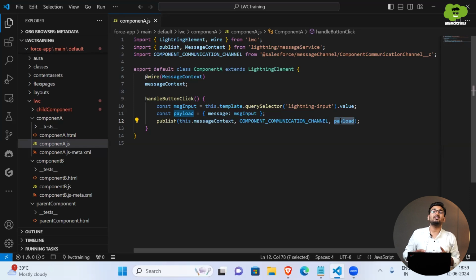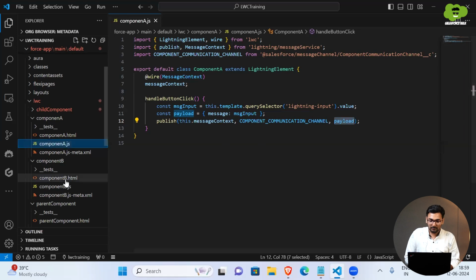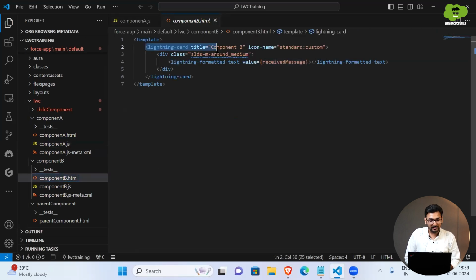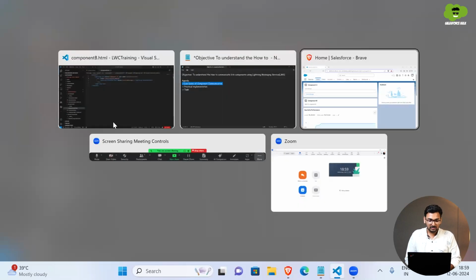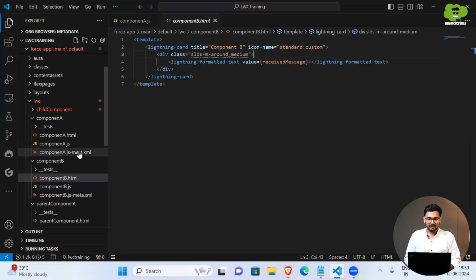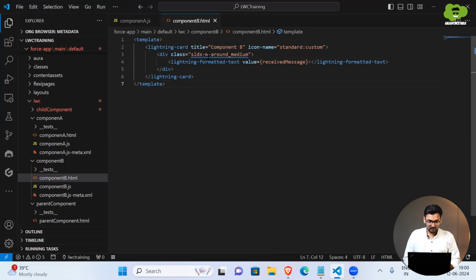Now we'll move ahead and understand what setup we need to do in the subscriber component, in component B, in order to receive the information from the channel. So here in component B, there is an HTML file where we have used lightning card, given the title as component B, and there is an icon, as you can see here in this UI as well. Then we have a div, which is using a class, a margin class from SLDS.